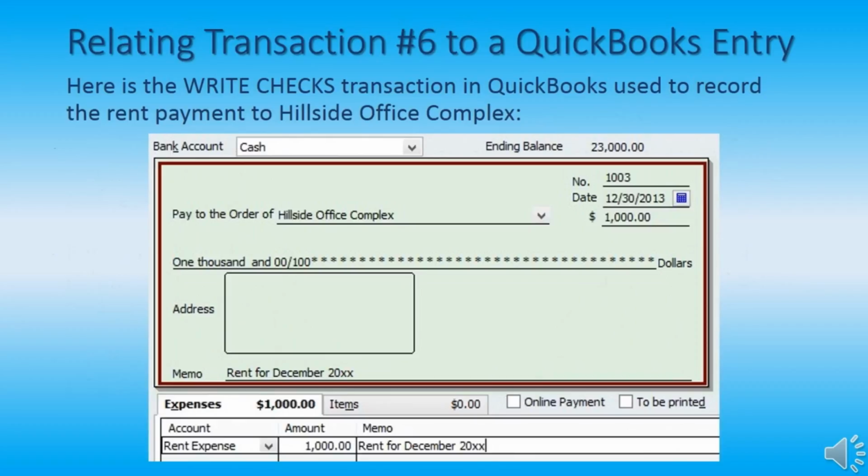And now we're relating transaction 6 to a QuickBooks entry. We simply use the write check feature, as you see below, to record the rent payment to Hillside Office Complex. I won't go into specific details on this check. Hopefully by now you know how it works. I will mention a couple of things here, however. Note the check number. Once you start putting in an initial check number, all your other check numbers will order in sequence, unless you want to change it. You can change it at any time.